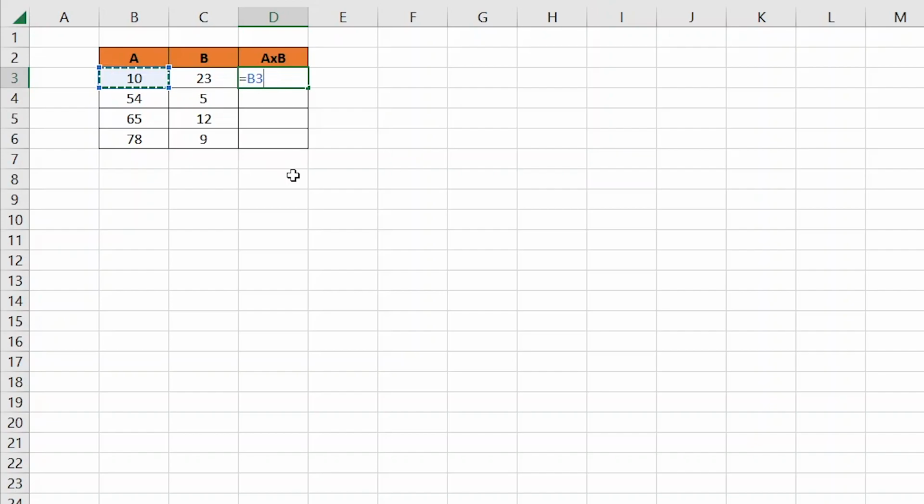Now we need to add a symbol for the mathematical operation we want to perform. Since we want to multiply, we will use an asterisk. This is used in Excel for multiplication. We select and click on the cell we want to multiply by. For us, this is cell C3. We have the formula complete.